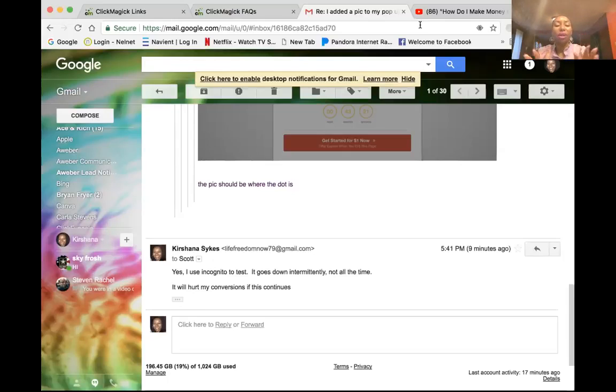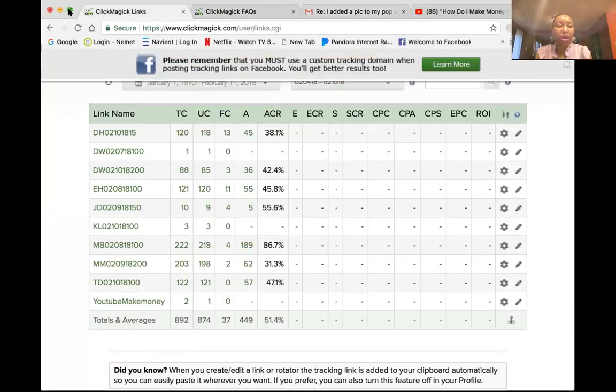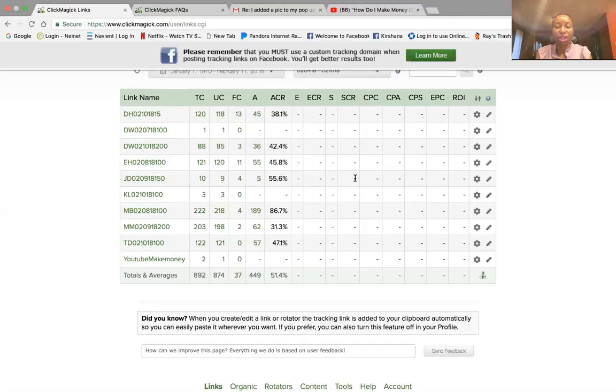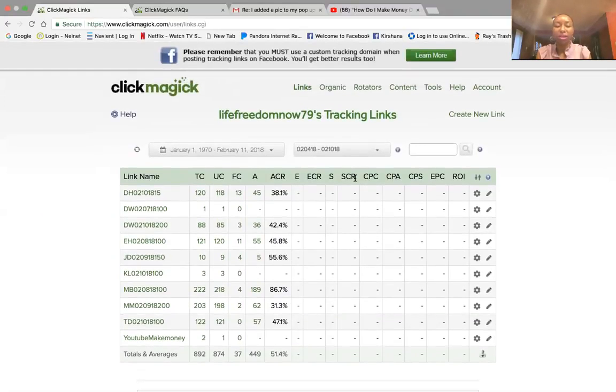All right, so let's go ahead and get into Clickmagick. Now, I am going to maximize my screen here, and again, this is just going to be very general, but what we want to do is create a tracking link with a link that we're going to send out to a vendor. We want to make sure that we're able to track it.